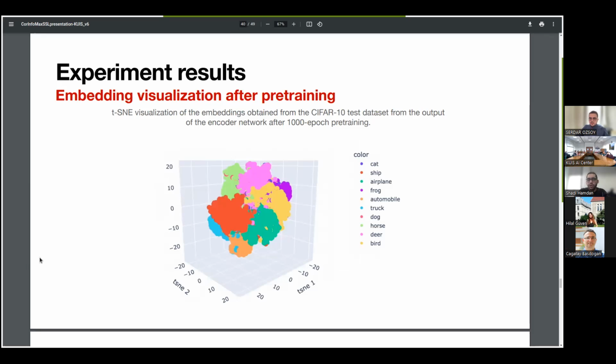So another thing that we also wanted to visualize is how the representations of different classes are clustered. The way we did that is we trained on CIFAR 10 for 1,000 epochs, and then we looked at the test set and visualized it using t-SNE to project it to three-dimensional space. And here you can see the different classes in different colors.